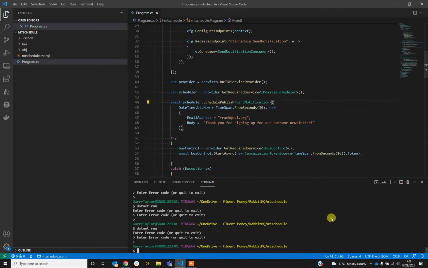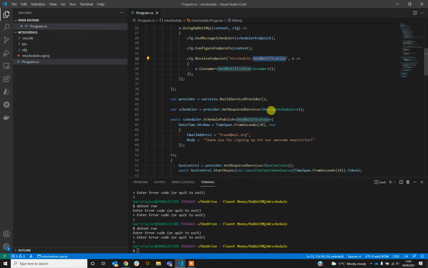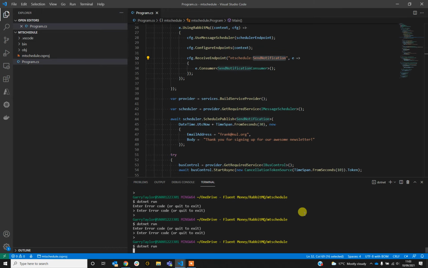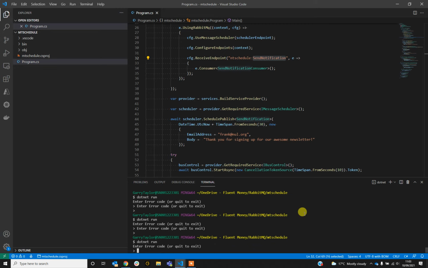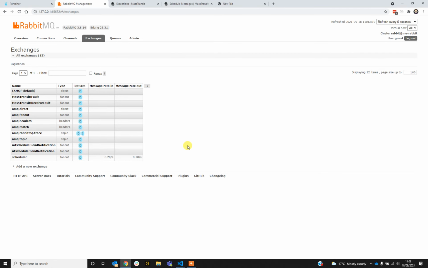So I've updated this to use namespace and queue or endpoint, so it's going to set it up with that naming convention. Publish is going to use that naming convention, but because I'm using publish, it won't actually set it up, because I don't think publish actually configures anything. Oh, does. And I spelt it wrong. Oh, honestly.